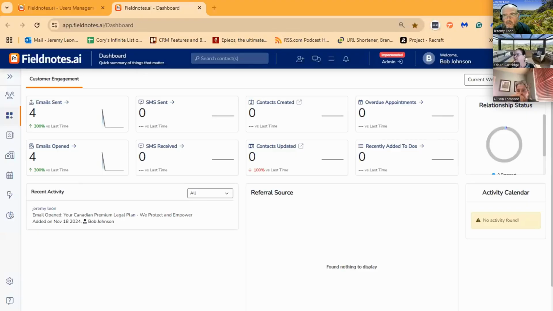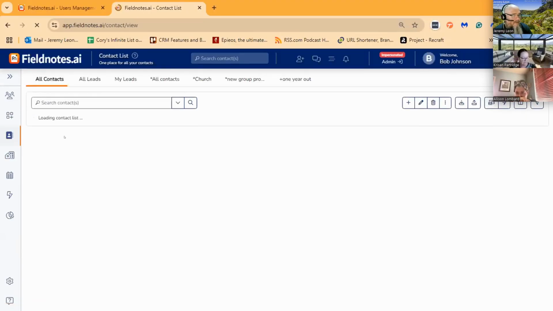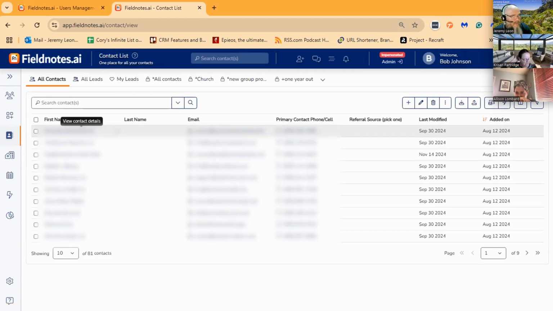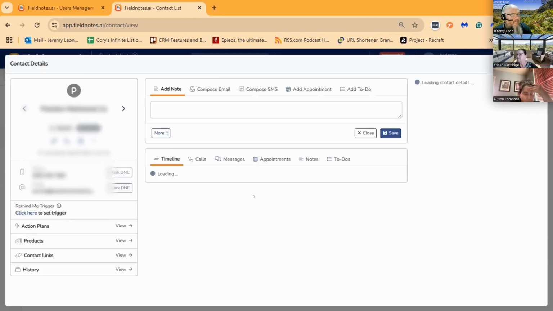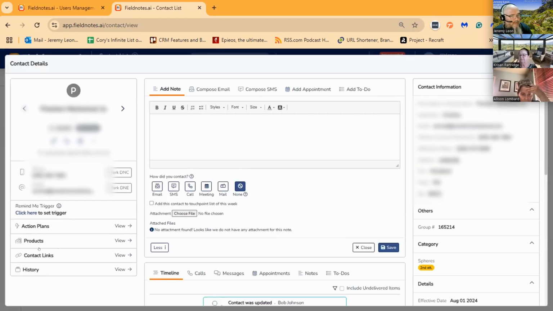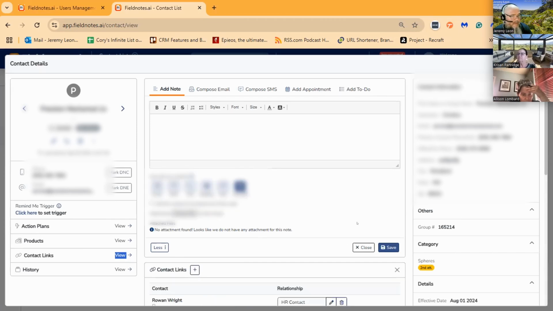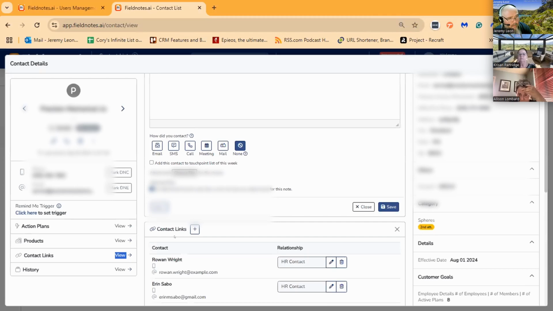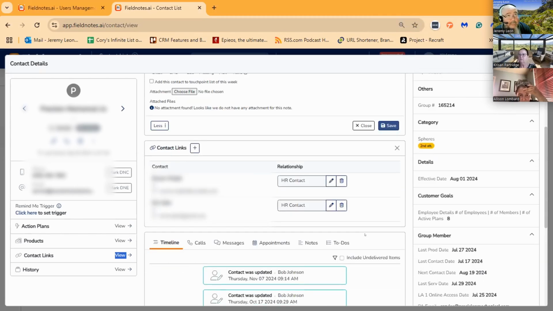So one is when linking contacts, there are two new options. We can go to any contact really to figure this out. It's under this contact links here on the left-hand side. By just clicking view, it'll bring up the contacts that you have linked. So in my case, I've got Rowan, I've got Aaron. These guys are HR contacts.